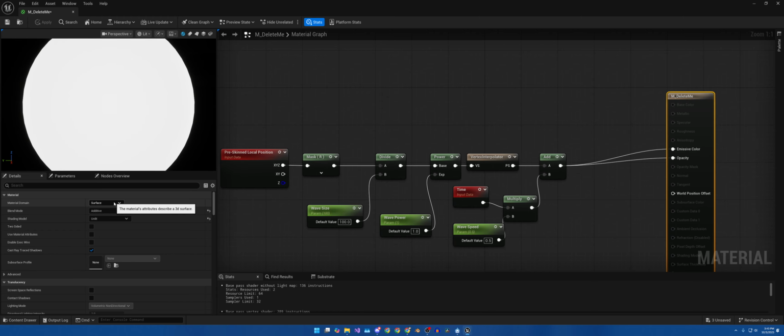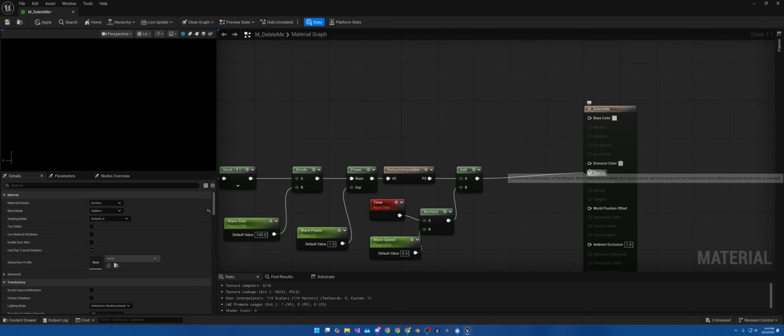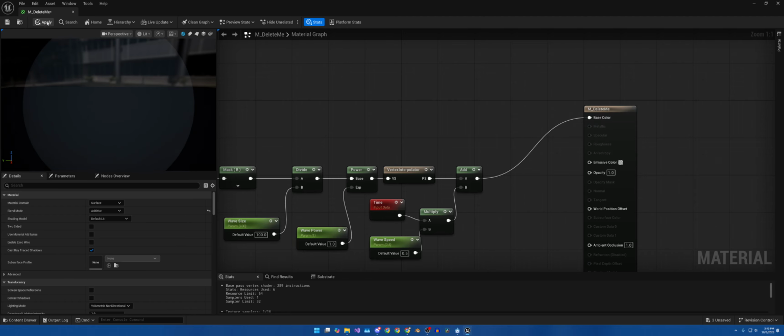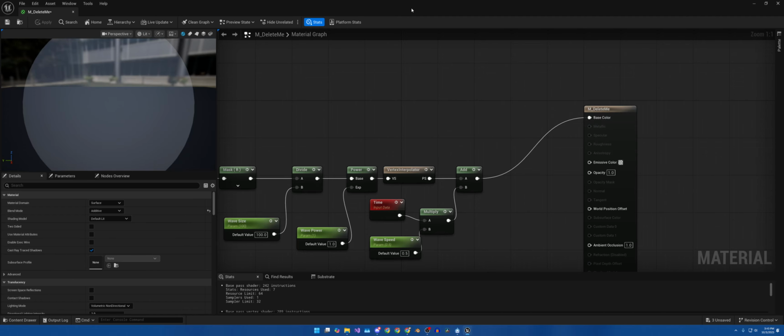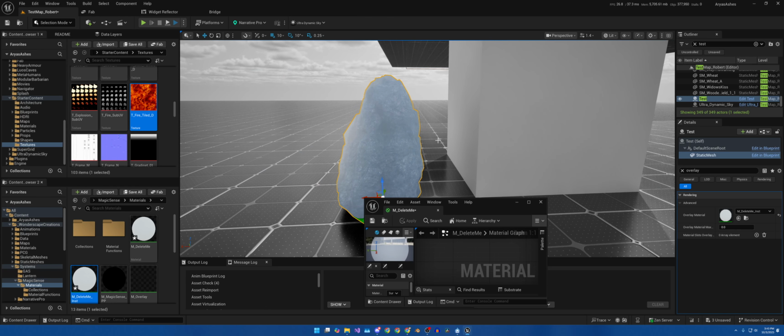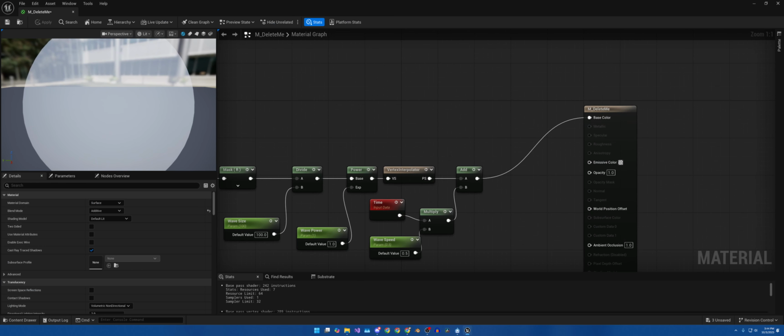To show this off properly, I'm going to go back to default lit. Get rid of those. Place that right here. Hit apply. Interestingly, this is not working as it should be, at least from what I recall. 1 second while I see if there's something I'm missing.